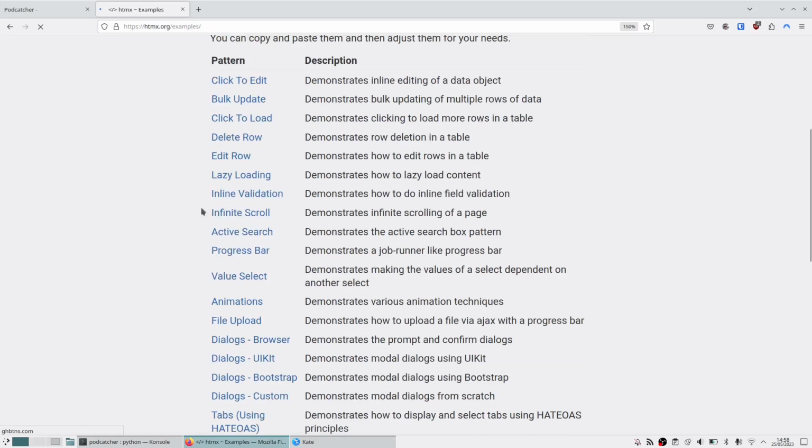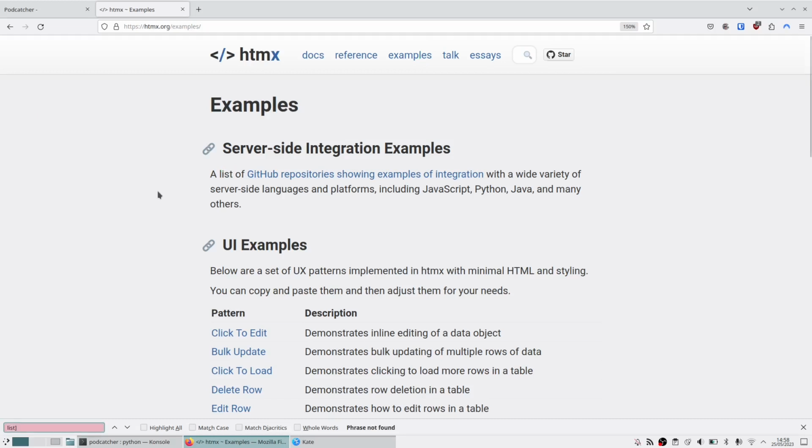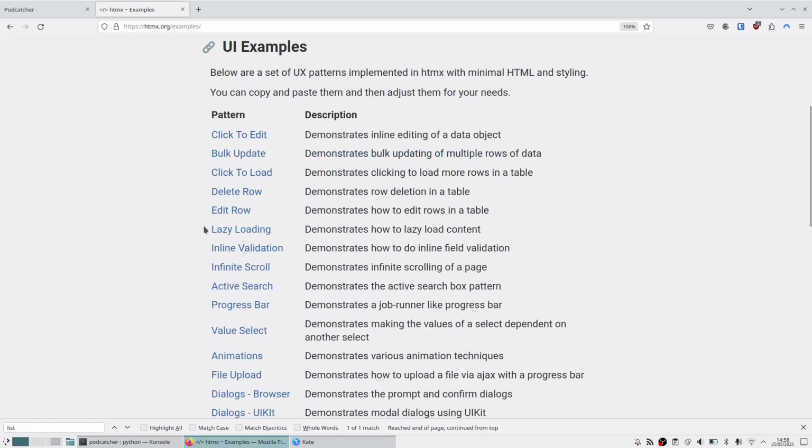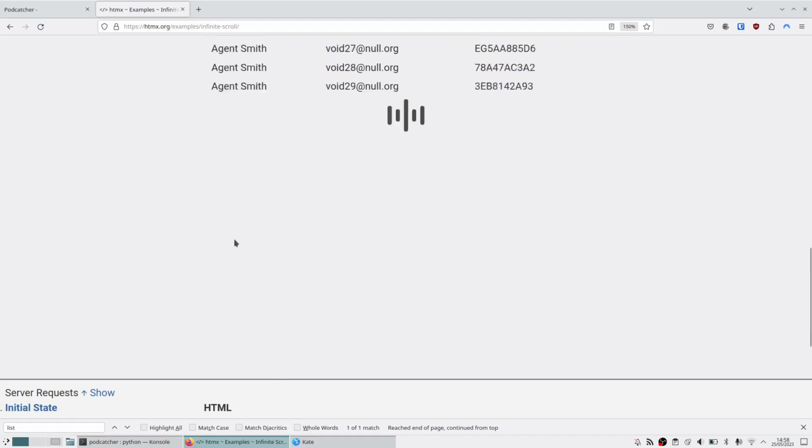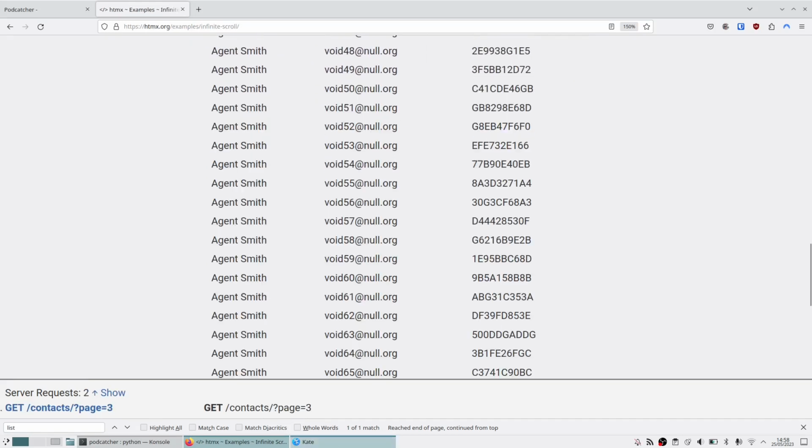Where are we? Is this lazy loading, or is it? Infinite scroll, this is the one, yeah. So it's basically just this. And how does that work?